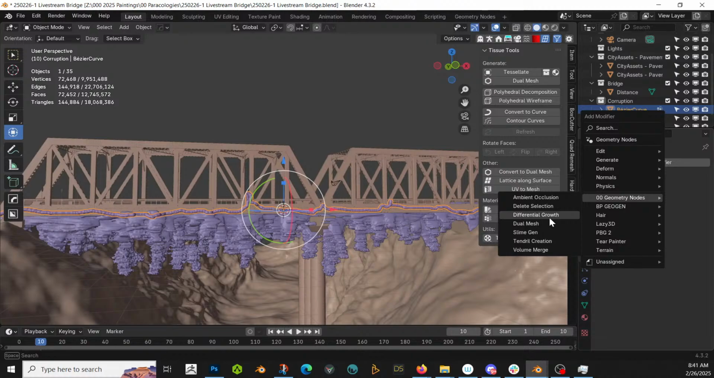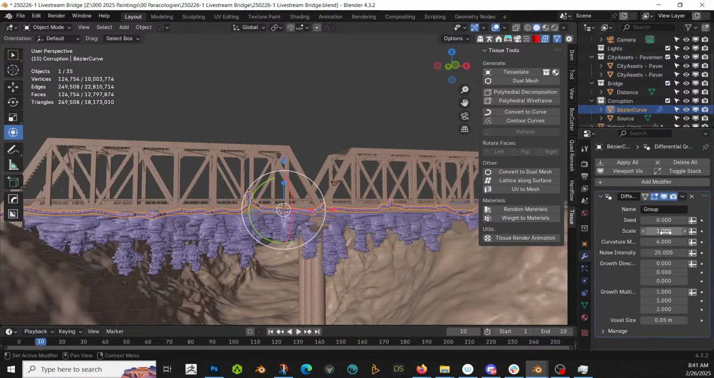Geometry nodes, differential growth. Scale of 5. This one we're just going to let it grow in all directions, I think. And let's save and rewind and go. I think we want to go a bit more than 10. Let's go to 50.